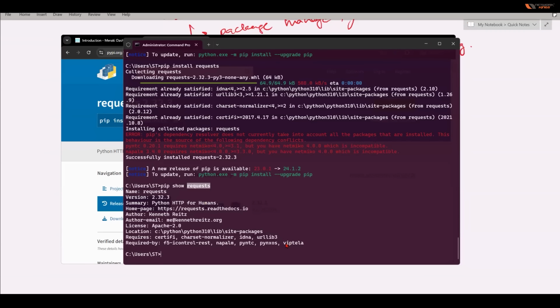Okay, I have this library called Viptela, which helps me interact with the Cisco SD-WAN REST API. That library also uses requests in the background. Okay, understood? So that is "required by" and "what it requires." You understood what it means? This library is required by these libraries on my PC, and for this library to work itself, it will require these libraries. Understood that part? Any doubts?